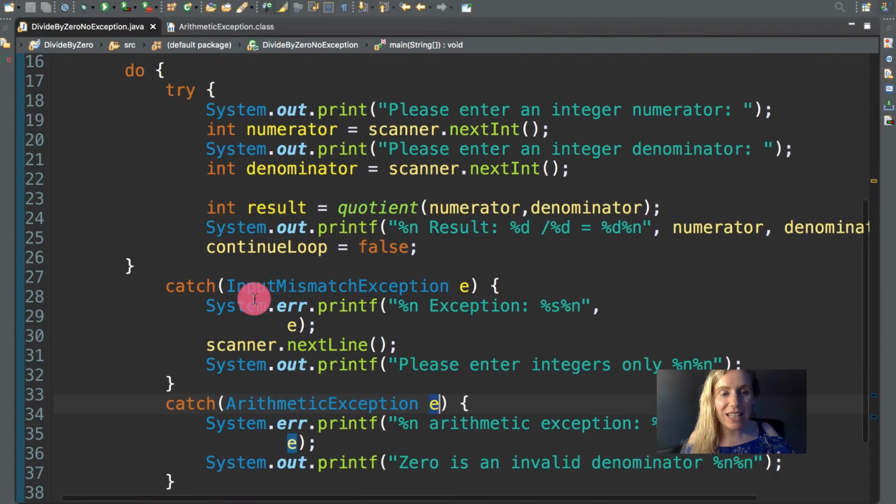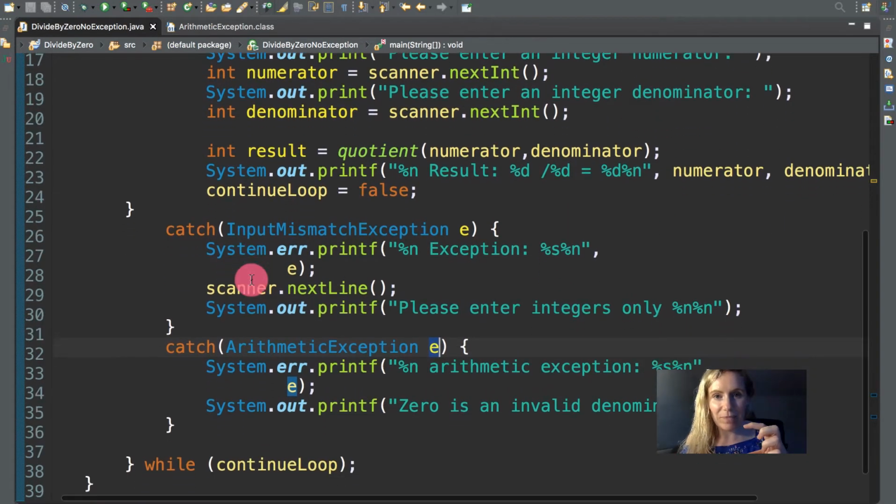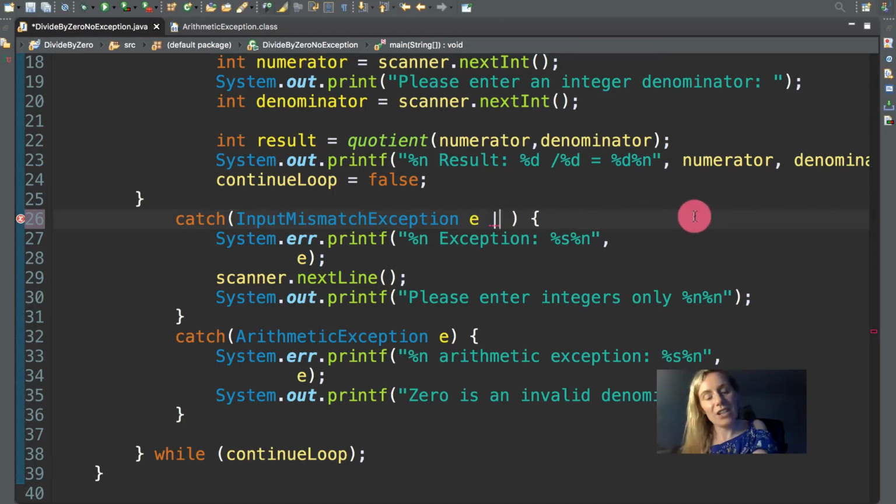So each of these try blocks with these catch blocks is called a try statement. So they go together. Within this, we can also have multiple catches, so using the operator here, you can add multiple different catches within it.